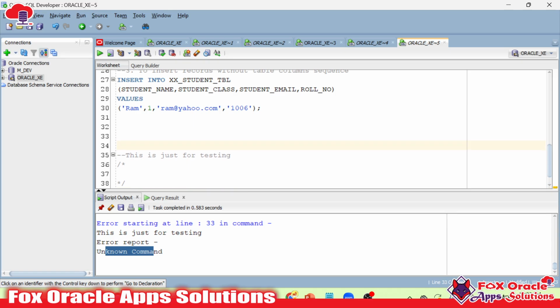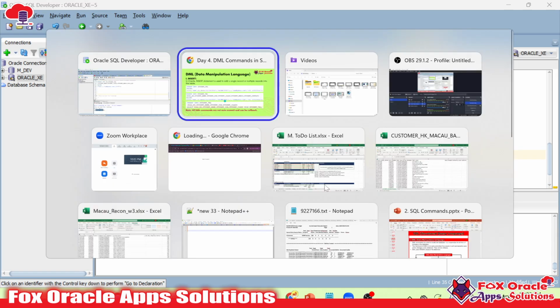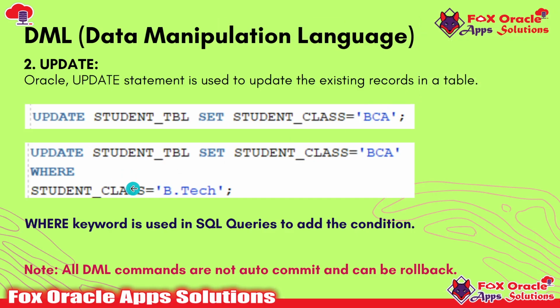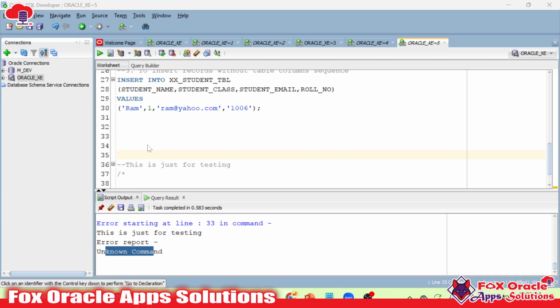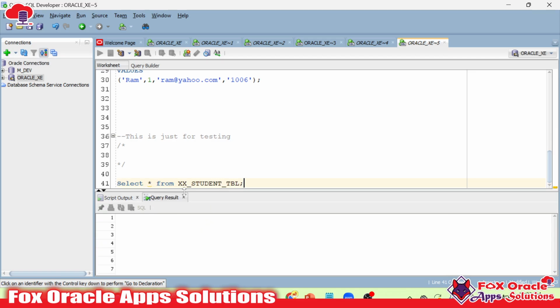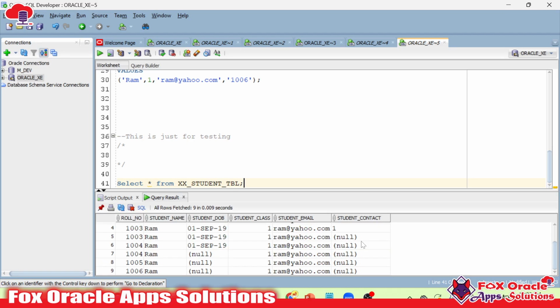Now we have to go for update. After insert, we have another operation that is update, and we know that we use update to change values in the table. For example, let me do the select star, and here you can see we have the contact number, right?